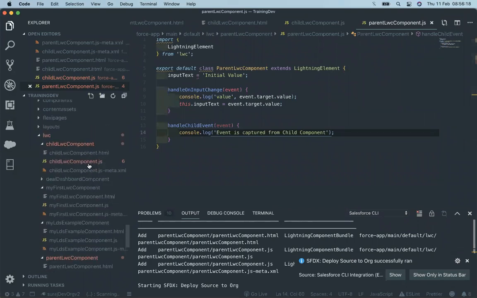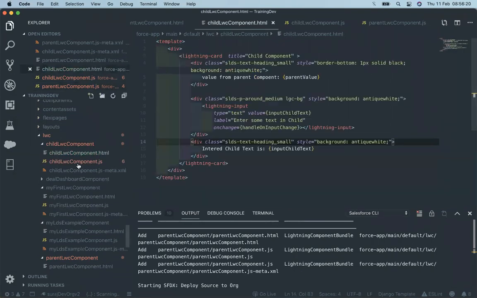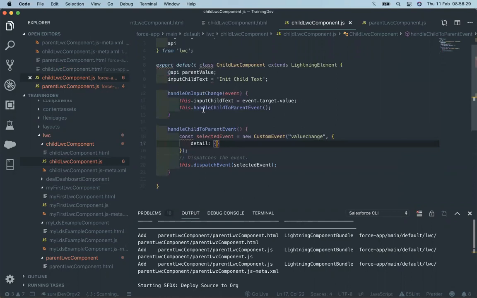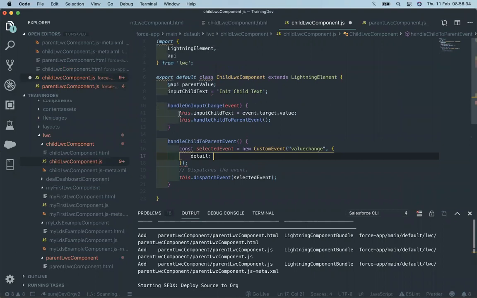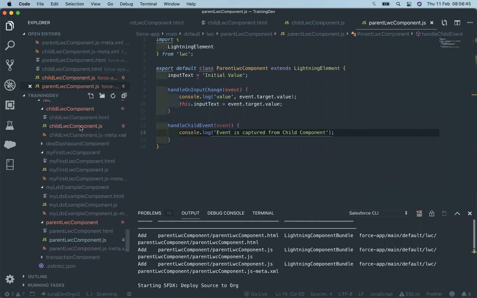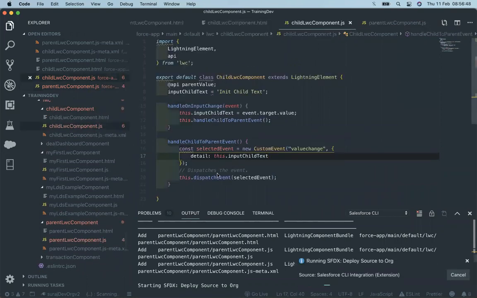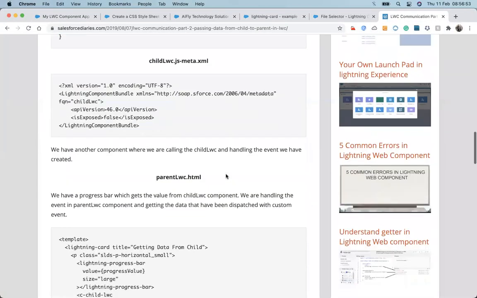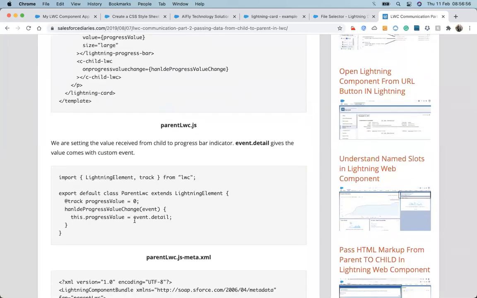Now I need to pass the value from child to parent. For passing the value, we have a predefined format, and there is nothing we have to change. The predefined format is called detail. In that detail, we need to pass the value. Suppose I need to pass this child value. So I use this one and pass it here. Save it. Let's first deploy the child one. The child one gets deployed, and for getting the value, it's event dot detail.